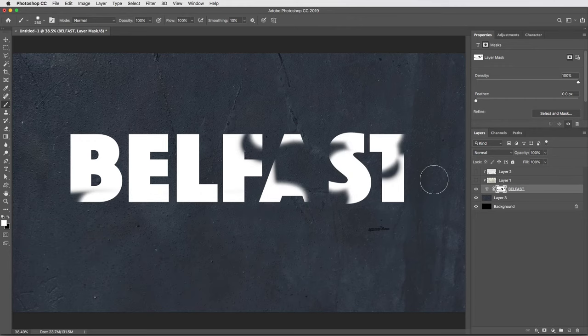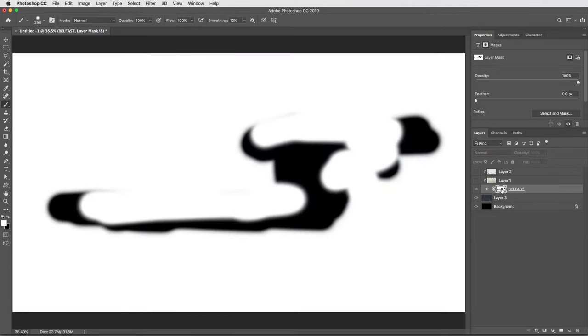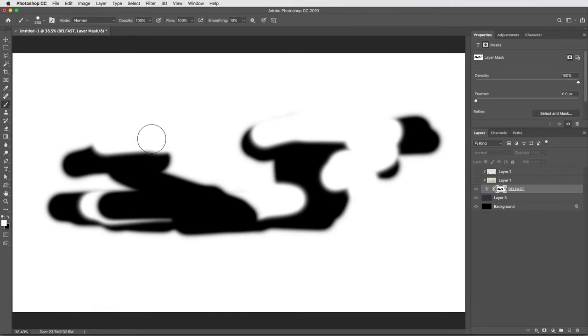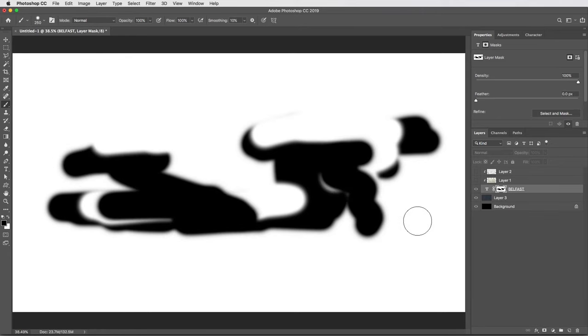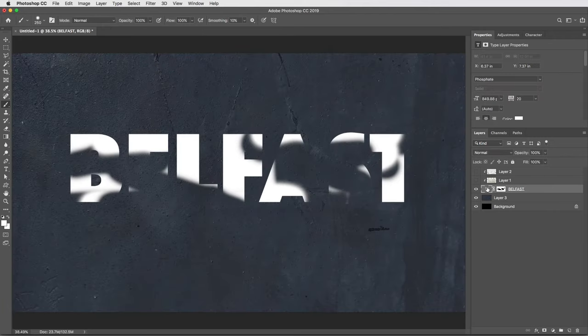Now, at any time, if you want to see the mask you've created or edit it directly, you can Option-click on the mask thumbnail and it'll give you a direct view of the mask. And here you can edit the mask, paint it, or even apply filters, and all of that will be reflected in the mask. But I want to show you something really cool you can do with masks, and that is you can paste textures and things right into a layer mask.